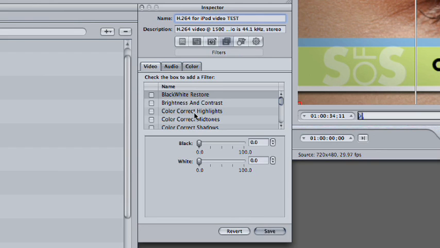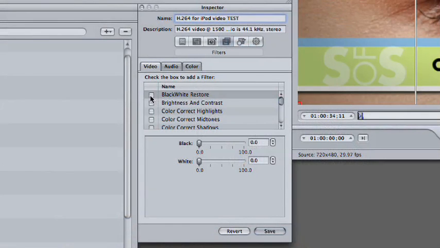We have the ability to deinterlace. Now, deinterlacing is only going to be applied if you shot interlaced material. Many of you have switched to progressive material, but if not, you may want to turn the deinterlace filter on. I will also do a little bit of black and white restore, and we'll put this at a small value. And what you'll see is that the black and white restore makes the blacks a little bit crisper and makes the whites a little bit brighter.